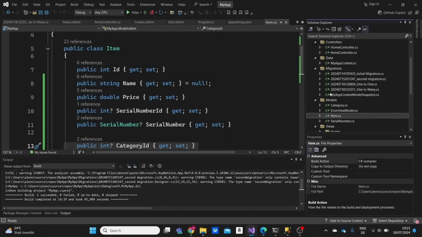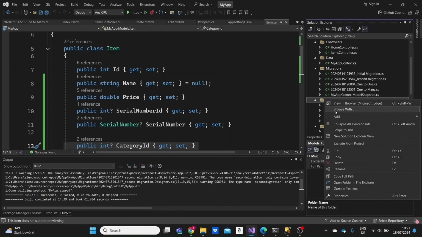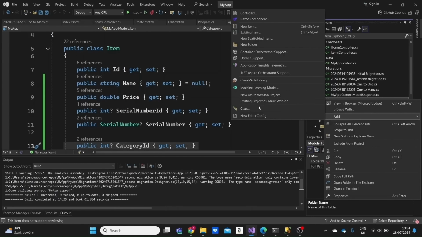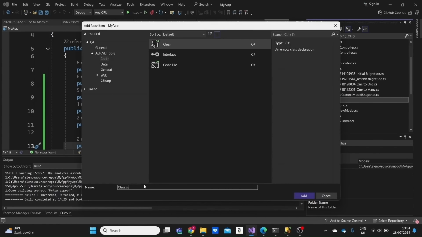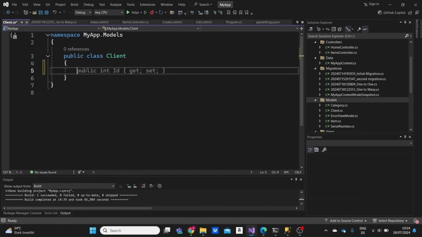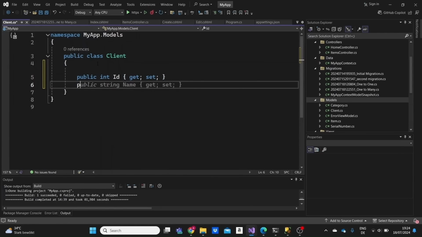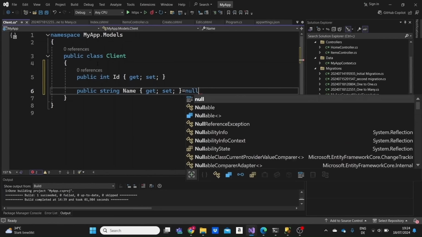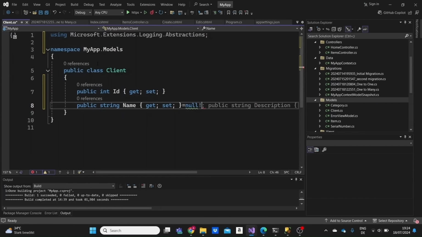But firstly, let's just create a client model by going to the models folder and adding a class for the client. Firstly, we'll give it a public int ID property and a string name property. We'll initialize this property here to avoid the compiler warnings.